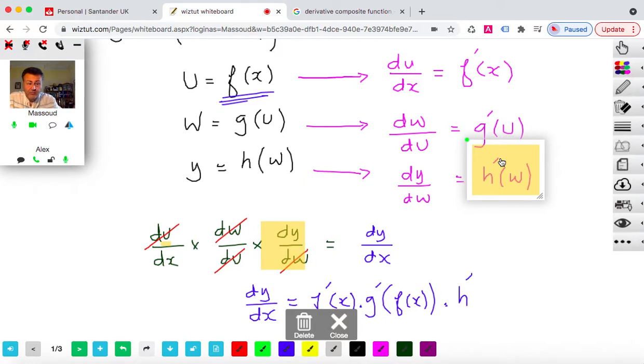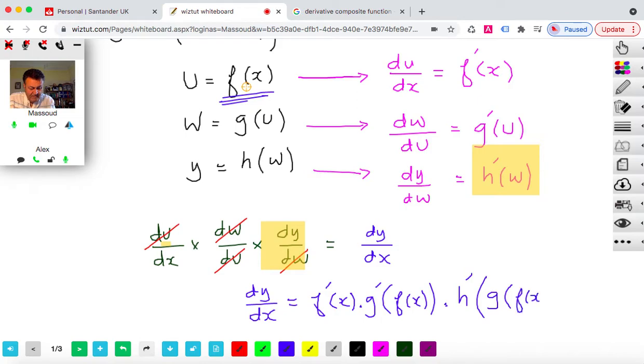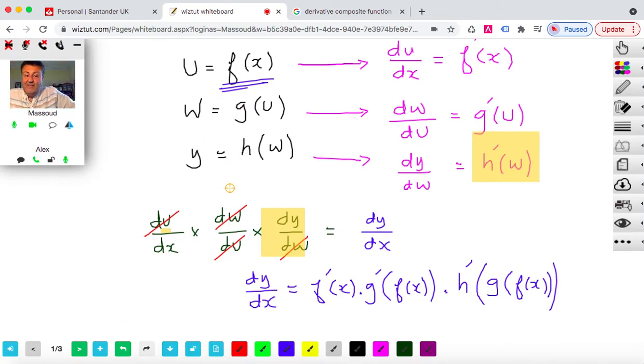Now w is g of u, and u is f of x, so it's going to be h dash of w. Now w is g of u, so it's going to be g, and then u is f of x. And that's it.